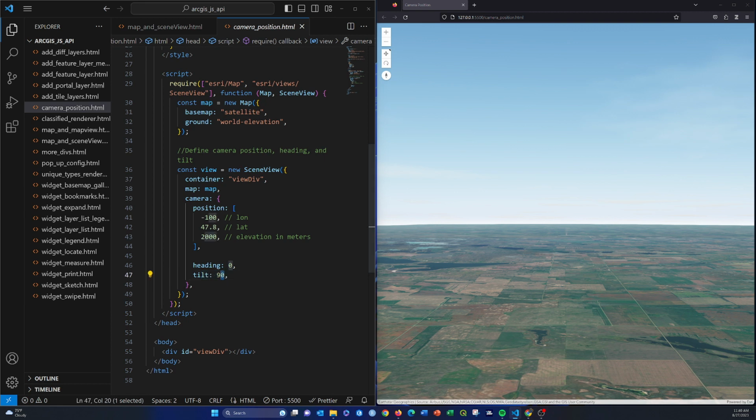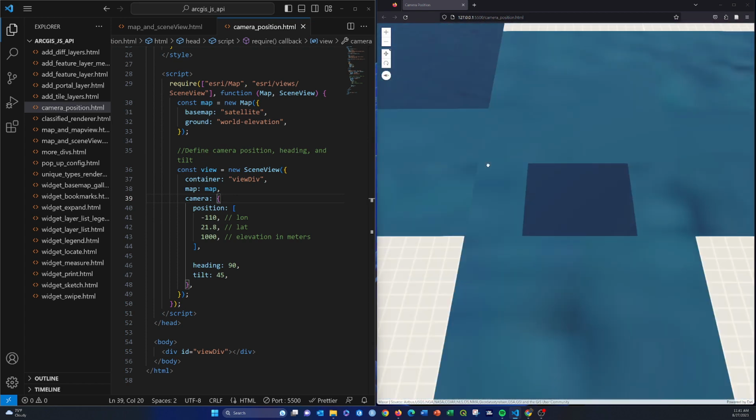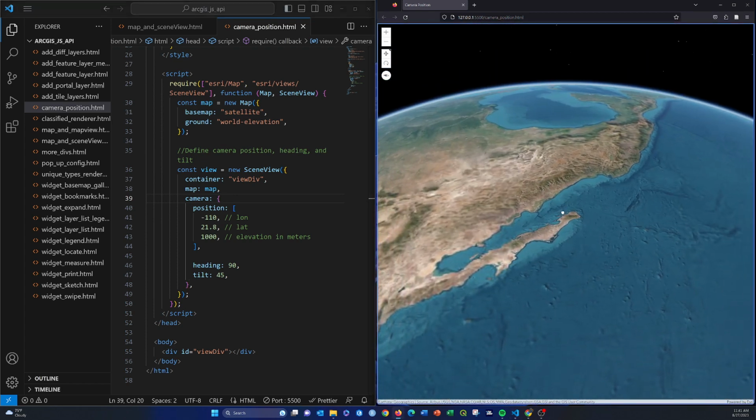So if I change this to, let's just do, I don't know, 45 and 90, we should now be looking east. And let's move the camera down a little bit, let's do 110. I'm not really sure where we're going to end up, but it's okay. All right, let's see what that does. Control S to save. Should reload. Oh, we ended up in the ocean. Well, that was apparently not a great example.